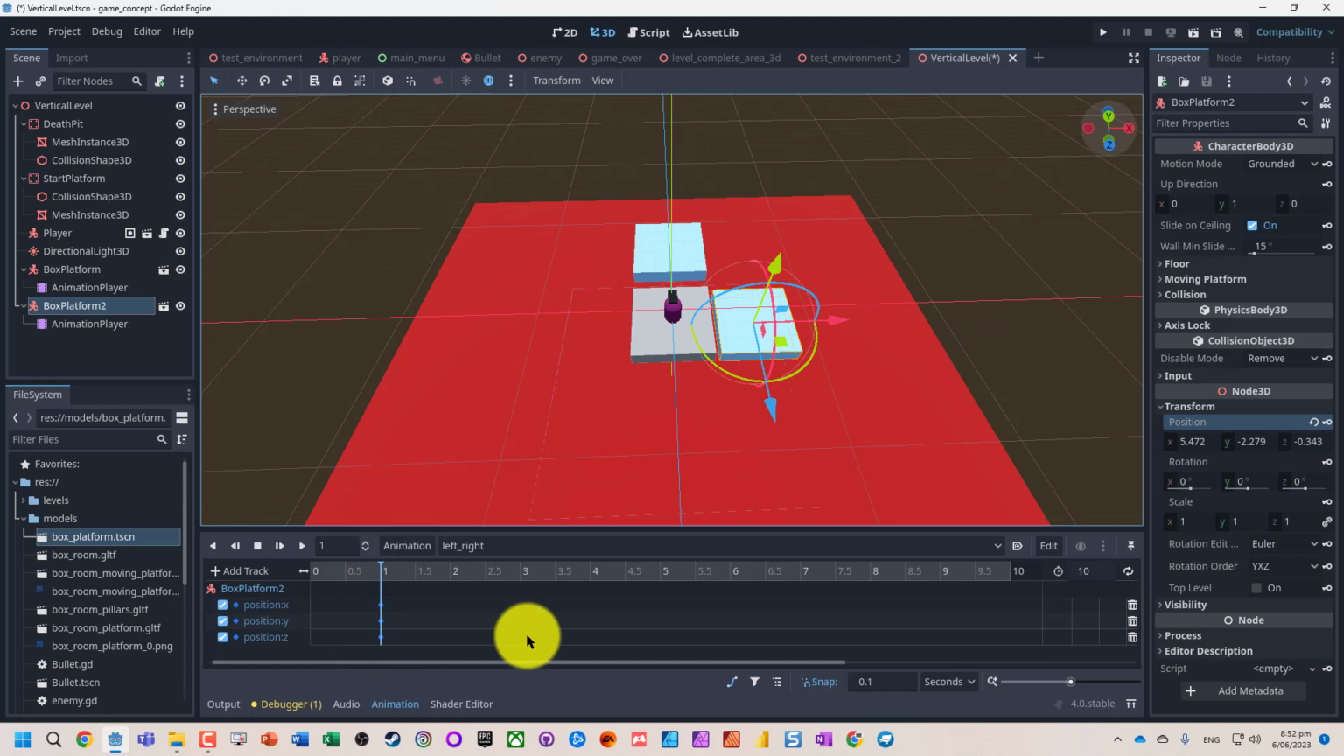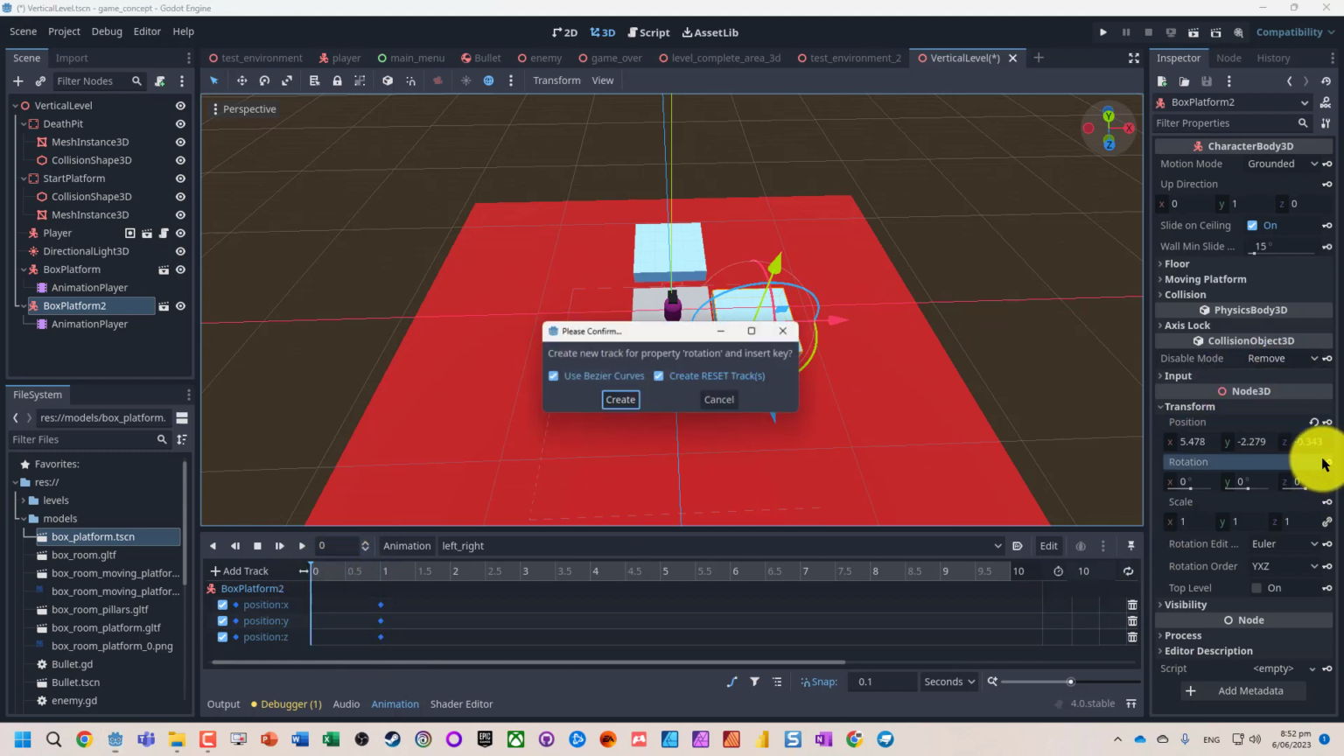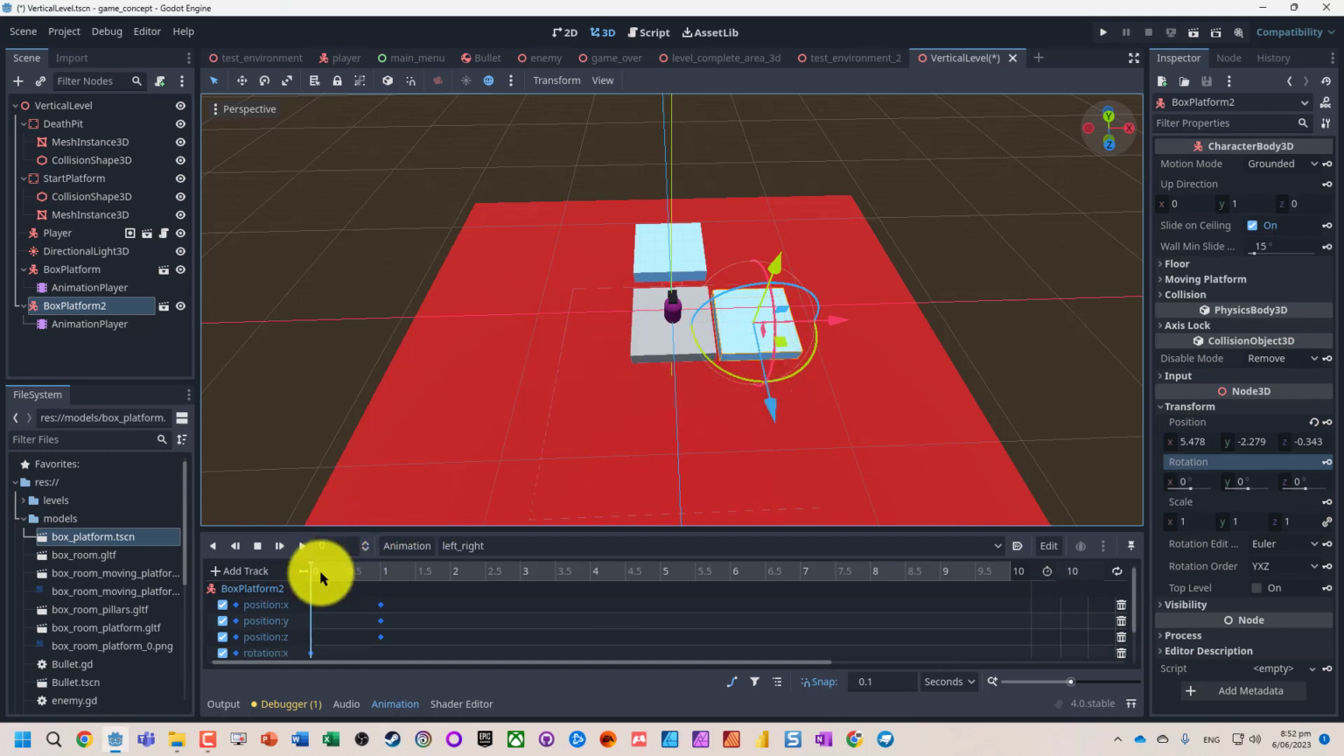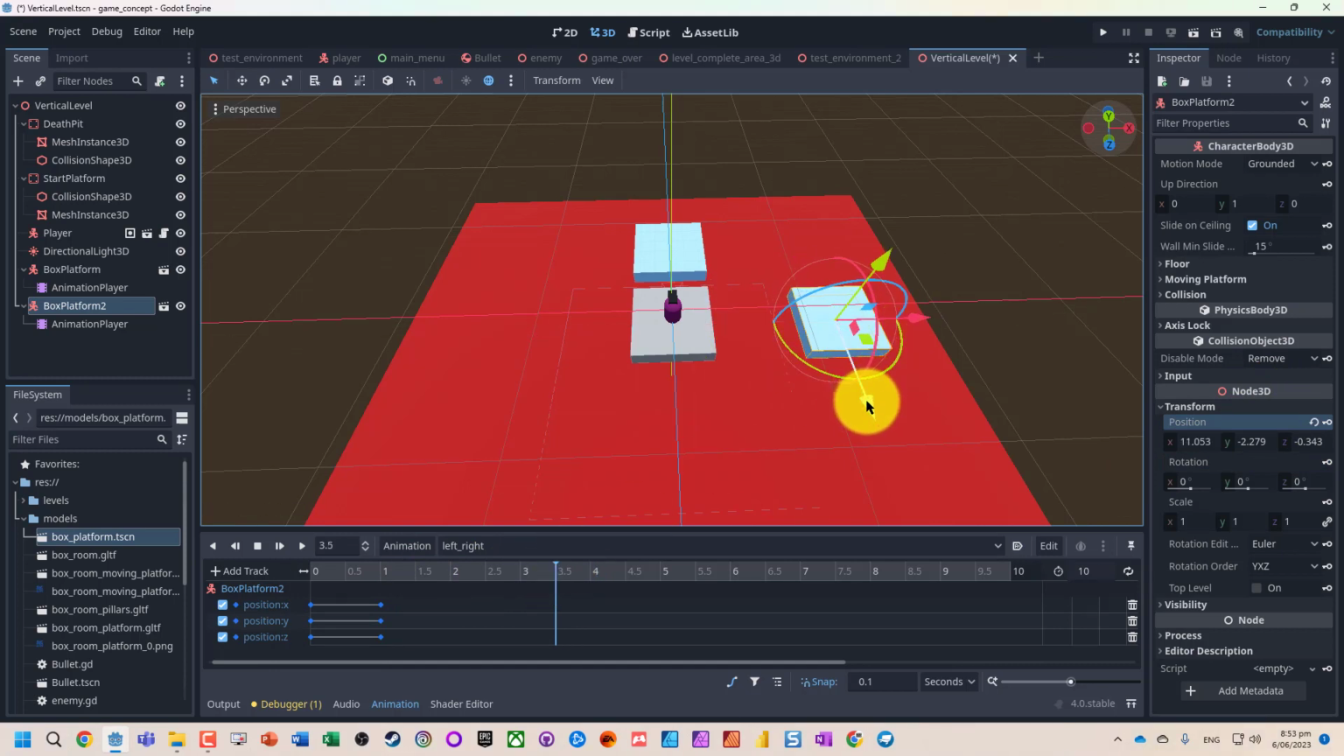Actually, not position 0. Let's actually lock it in so that it stays still. Oh, why did I do rotation? I don't want rotation at that point. Position. So 3.5 seconds. Let's move it here. Let's lock that in place.